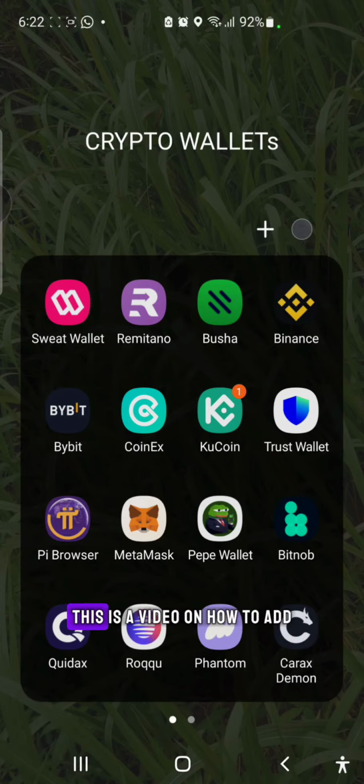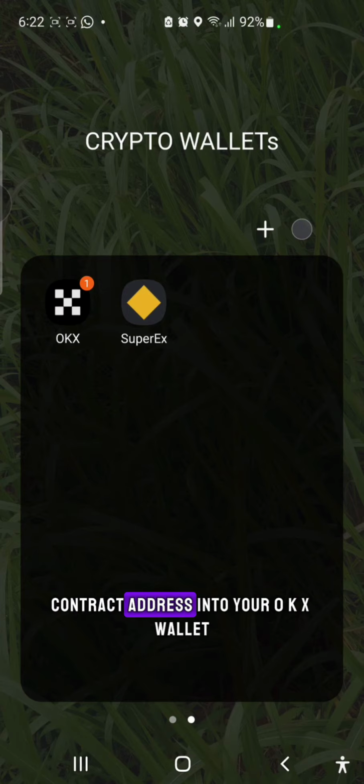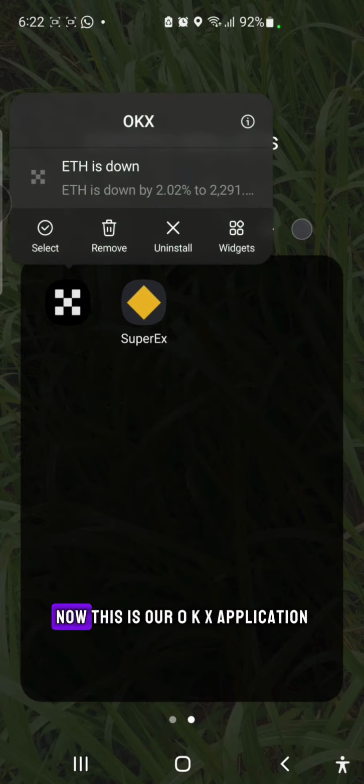Hello everybody, this is a video on how to add a contract address into your Okx wallet. Now this is our Okx application. I'm going to open it.